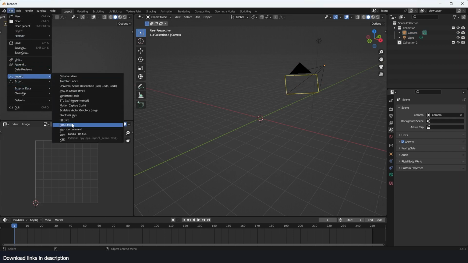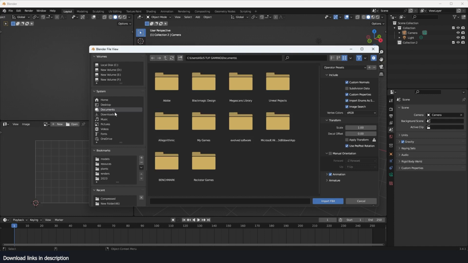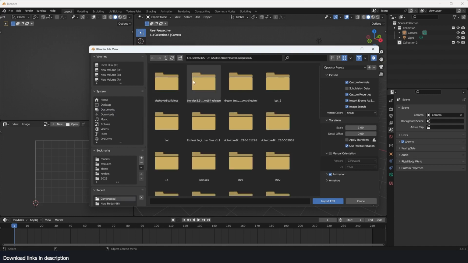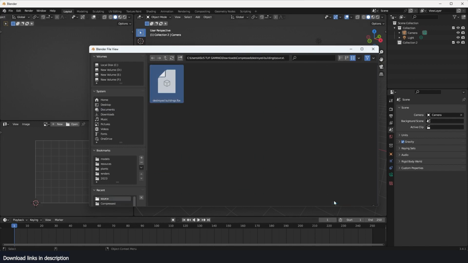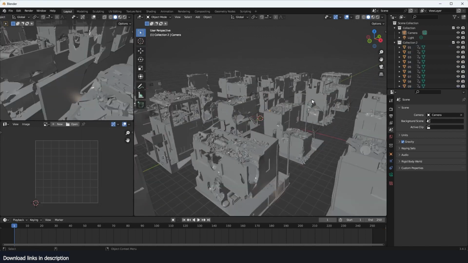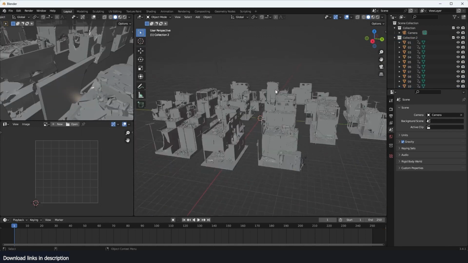I've already downloaded the models, so I'm going to go under File, Import. I downloaded this as FBX, so let me just go to that, Downloads, Compressed, Destroy Buildings, and I'll just select this destroyed building FBX and import it. Yeah, so it has imported in, and you can see some of the buildings here.